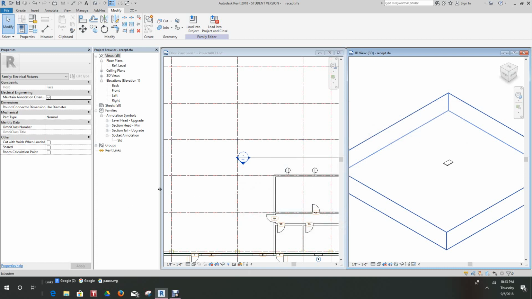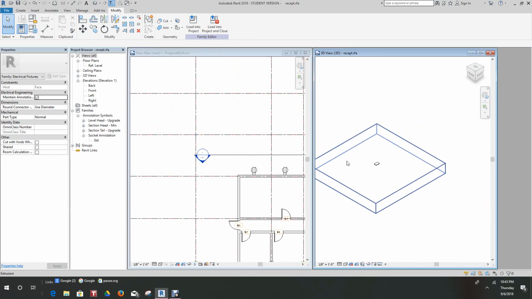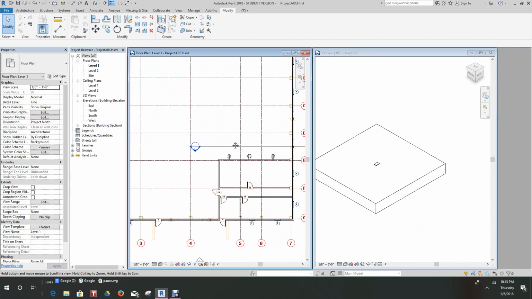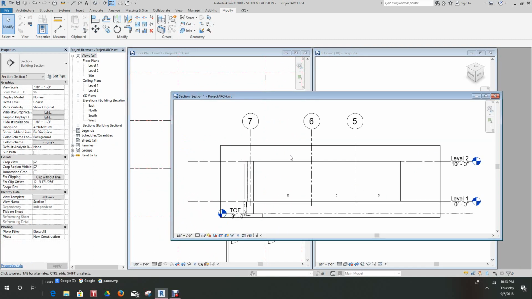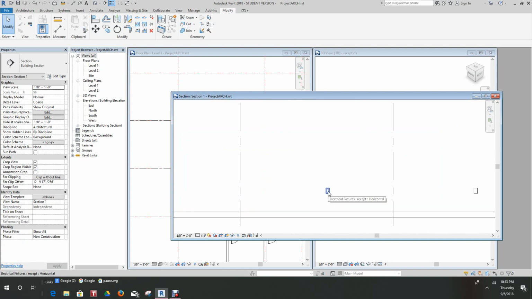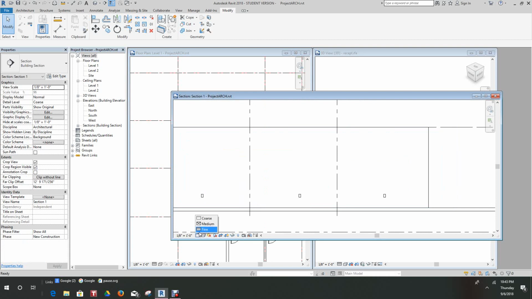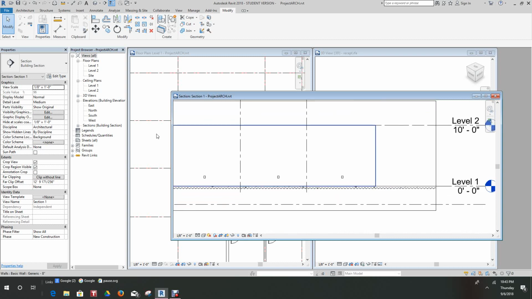Okay, folks, we're here back in our receptacle family, and we're going to close this out. We want to look at a couple of things here for later reference. So let's open our section view, and there are the receptacles that we placed here. You can go to Find and see a little more detail, but let's just keep it at medium. And then our plan view.